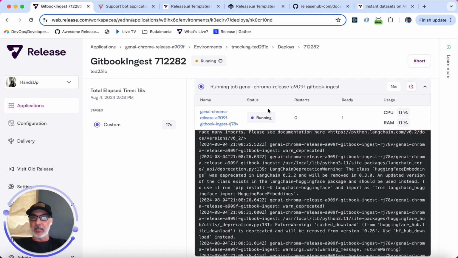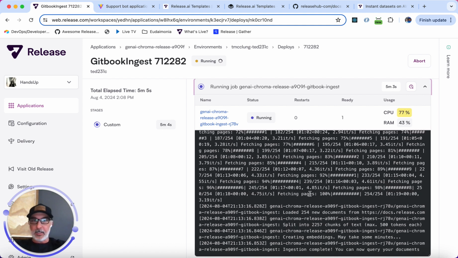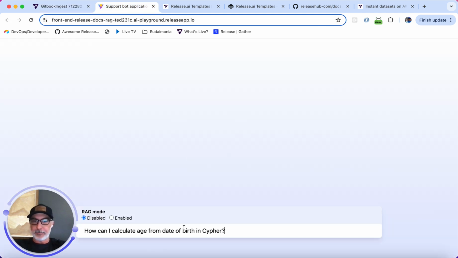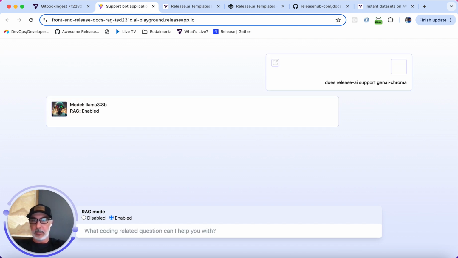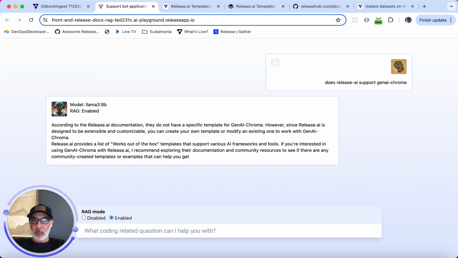So when we let this run, we should see the chatbot now understanding that we support GenAI with Chroma. So let's wait for this to go and we'll go check it out. All right, the job ran, so let's go check and make sure. If we enable RAG here and see, does Release.ai support GenAI-Chroma?